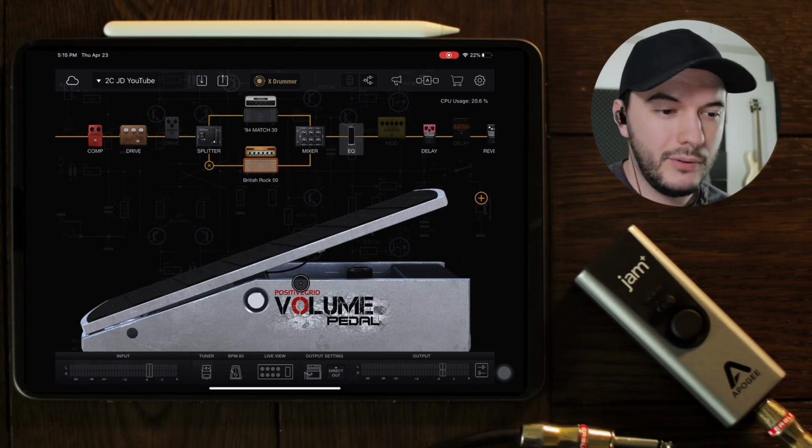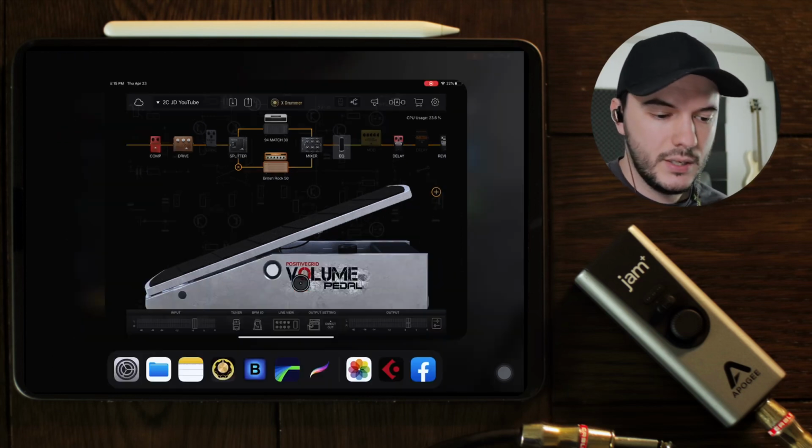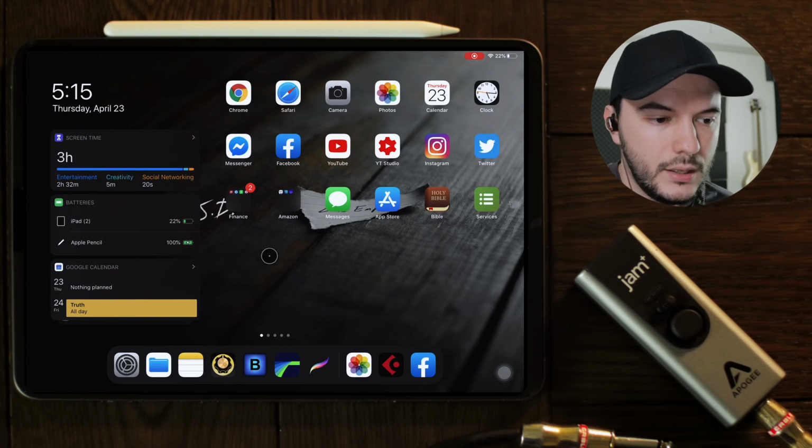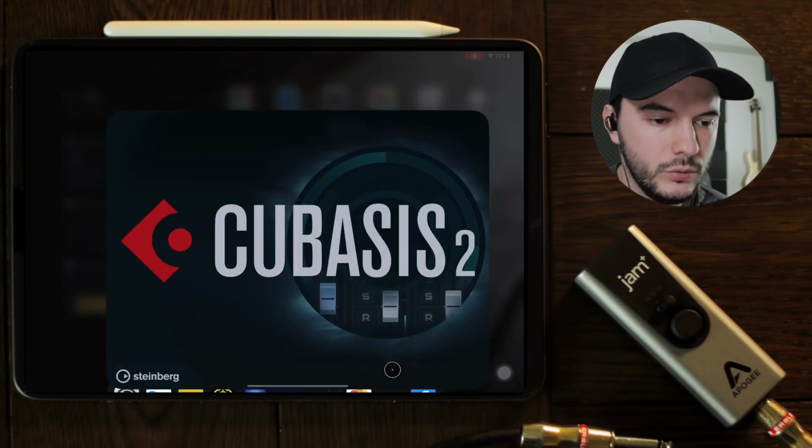For this setup, the first thing you're gonna wanna do is come in and turn on Bias Effects. I find that it works better if you've already launched Bias Effects. And then you're gonna come into Cubasis.